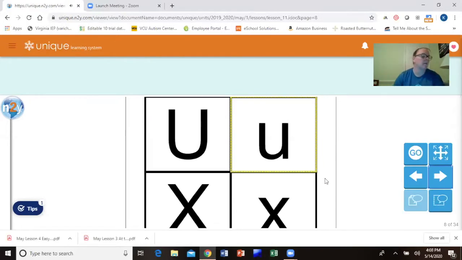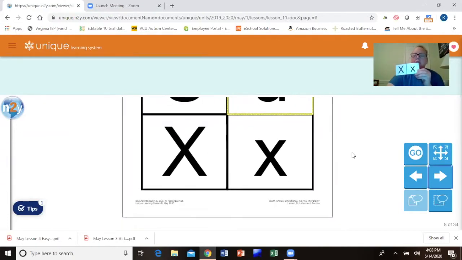Okay. The next letter says its name as well and has a sound of x, x. Move it up a little bit so you can see it. X, X, X, X. Okay. You can say these sounds with me.